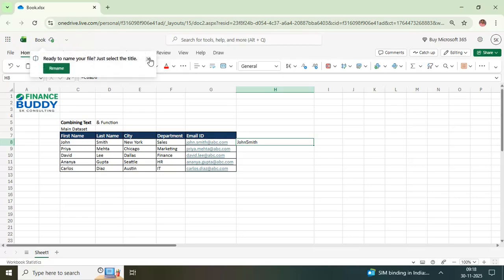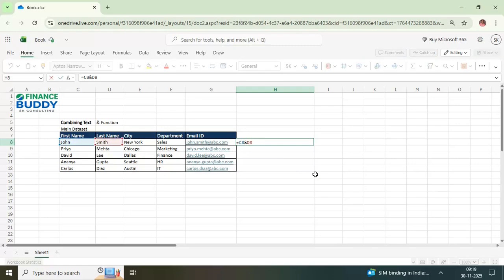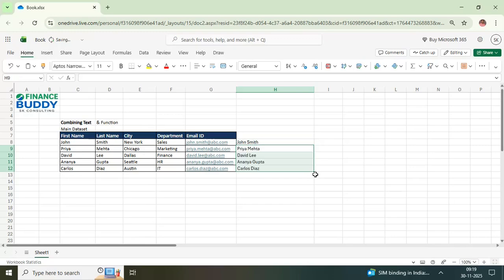Now you can see between John and Smith there is no space. So what to do? After the first AND you can put two colons, another AND. Between the colons you can put space and then enter. So this is how, as you can see, there is a space between the names.